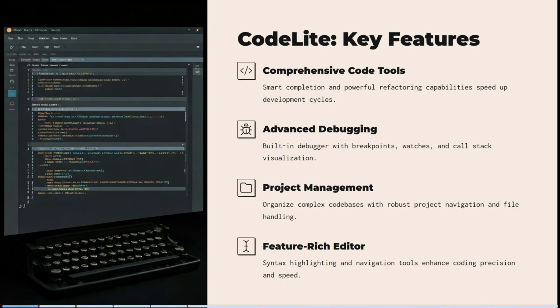Okay, we're looking at CodeLite now. Some of their key features are the comprehensive code tools, their advanced debugging with a built-in debugger, which features breakpoints, watches, and call stack visualization. Their project management tools let you organize complex code bases with robust project navigation and file handling. And their feature-rich editor has syntax highlighting and navigation tools, enhancing coding precision, as well as, of course, speed.